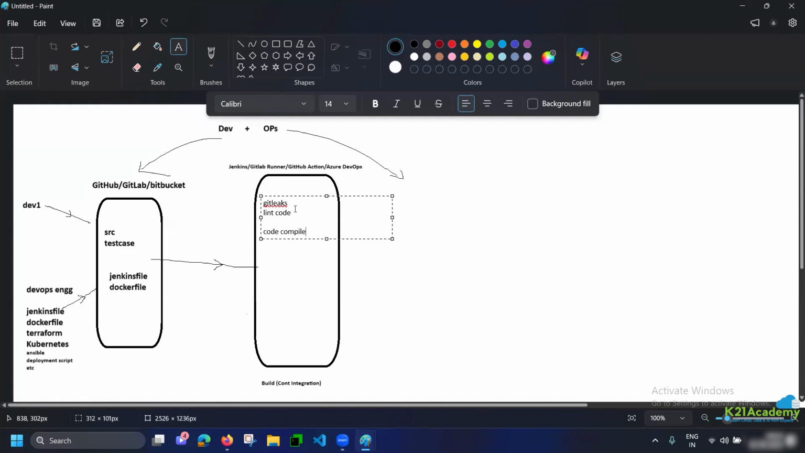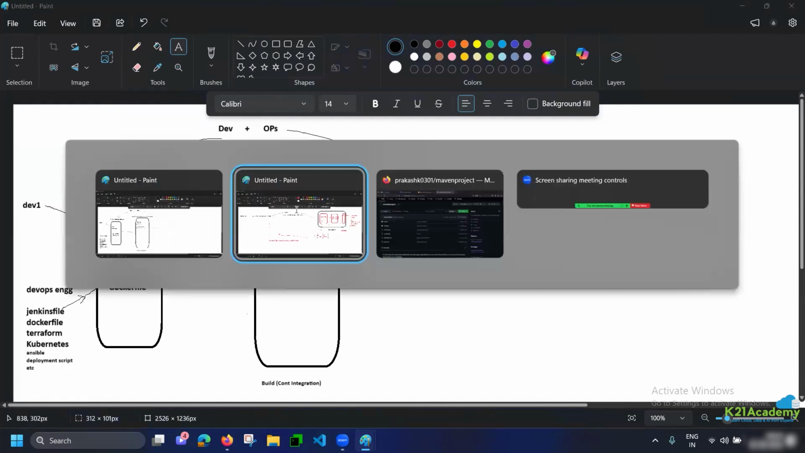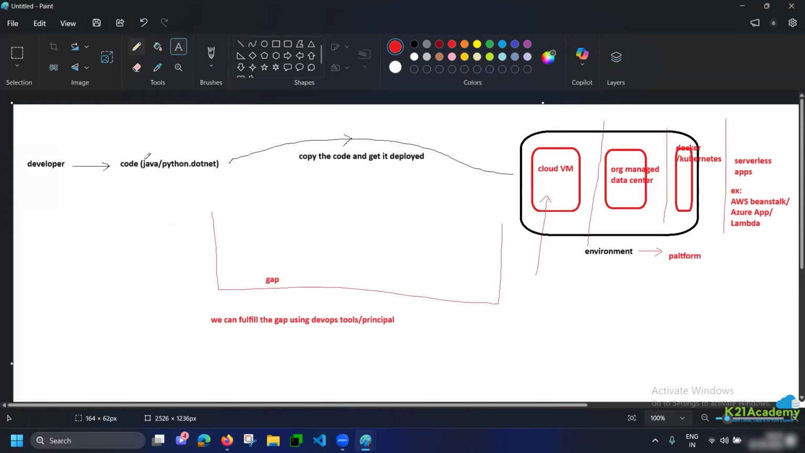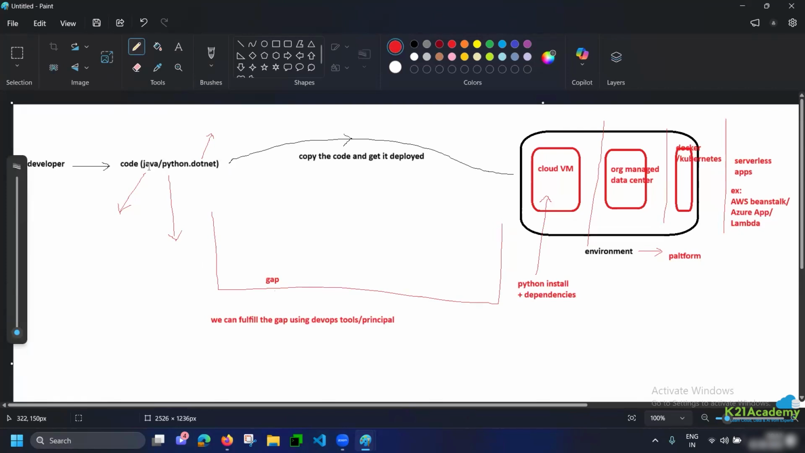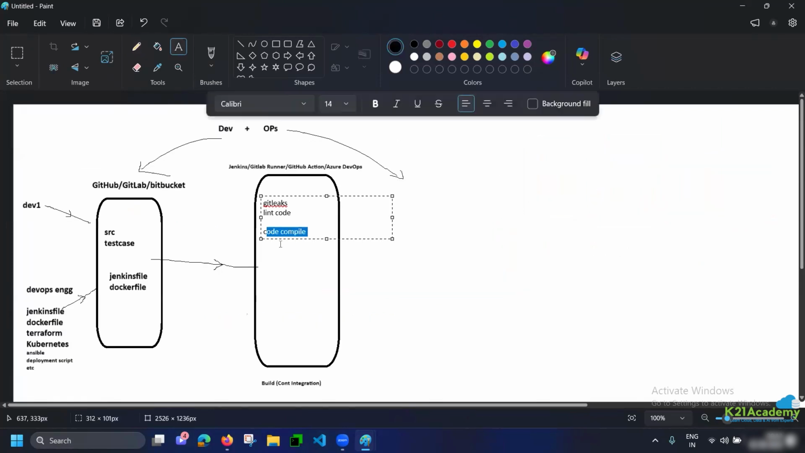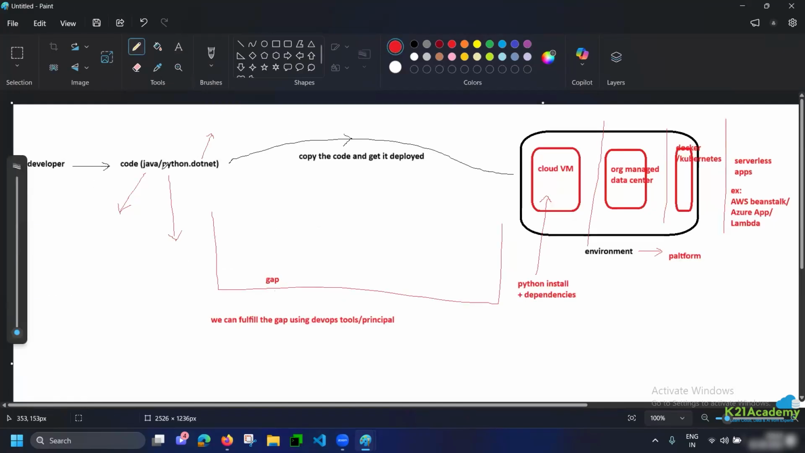As I said earlier, you are completely free to use any tool. For Maven, we will be using a different tool, but if the source code is Python, you have to use a different sort of tools. If your code is .NET, you have to use a different tool. So for every stage, for linting for Python, you can use Python lint. For code compilation, if your code is Java, you can use Maven, you can use Gradle, you can use Ant for this code compilation. So based on your code language, you have to use the respective build tool.